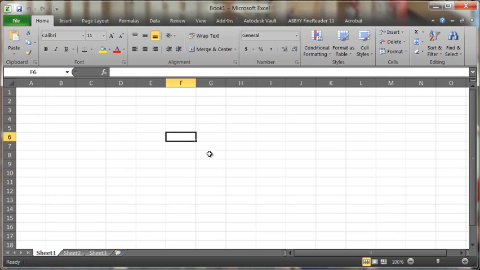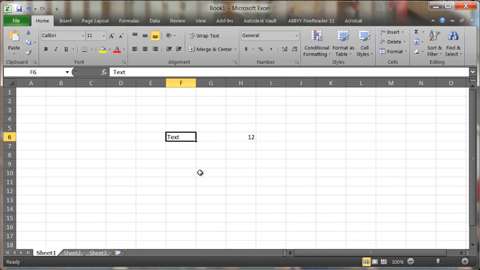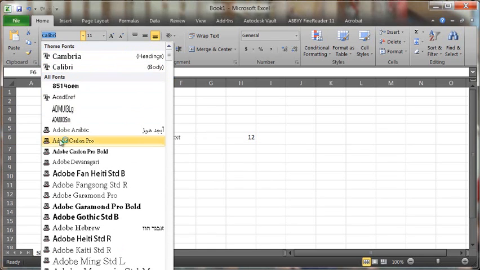Cells themselves can have various information put in them. They can have text put into them, or they can have numbers put into them. We can also put things called formulas and functions, which I'll get onto in a moment. Anything that goes in a cell can be formatted in a very similar way as you would do in Word. So we can change the font size or the font style.